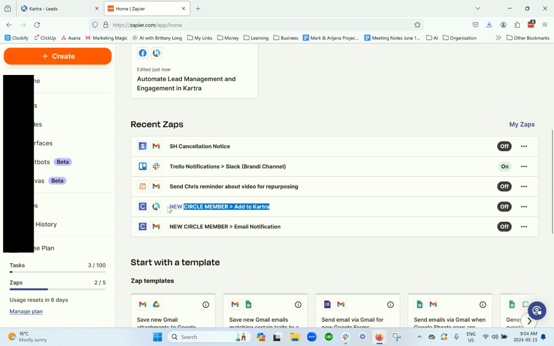Okay, so some ideas of where you might use this are if you're using another tool. Here I used to have this one activated where I had a Circle community. Circle is a community platform. When somebody signed up in there, I wanted to make sure that they were added into my Kartra account. So I set up a Zap for it.